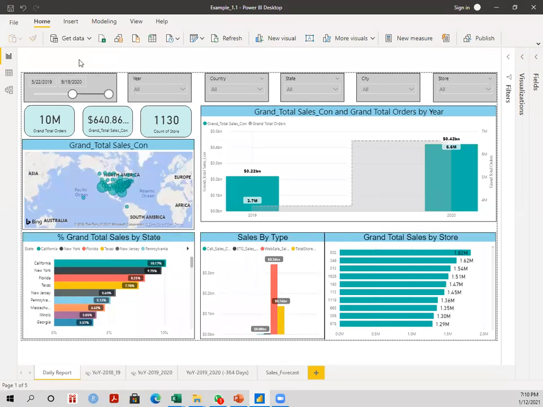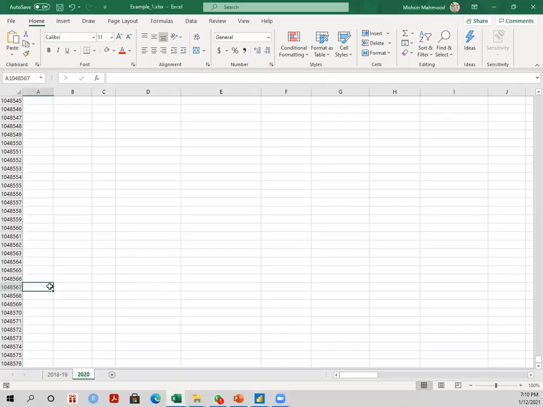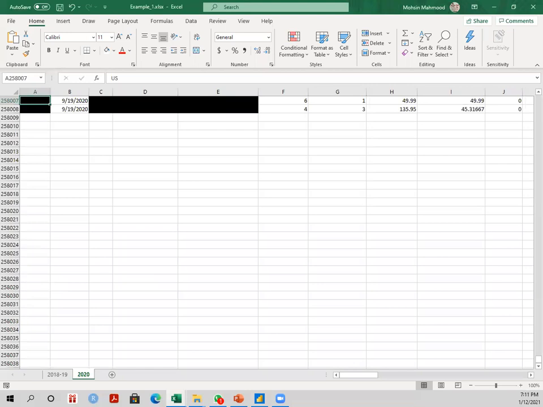And that is another limitation that Excel has. So that's why I chose Power BI. But this thing that I've made in Power BI was easily replicatable in this Excel file as well.